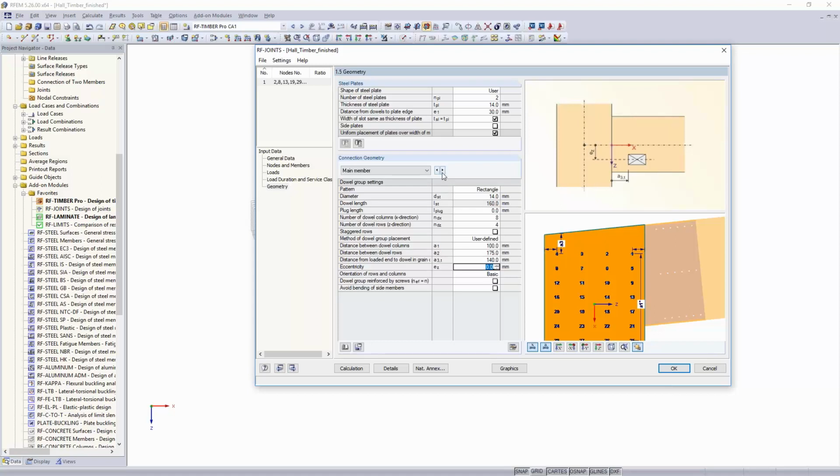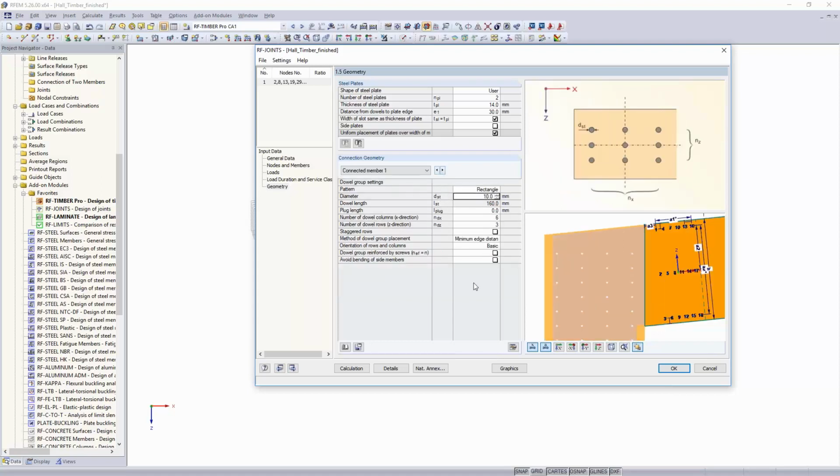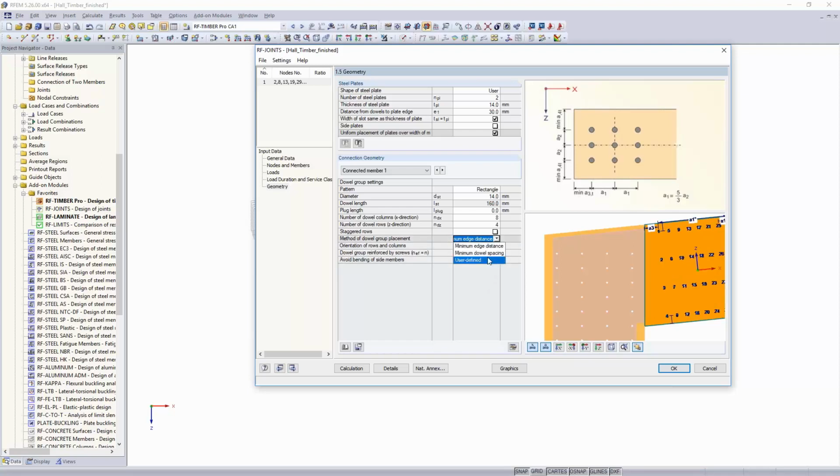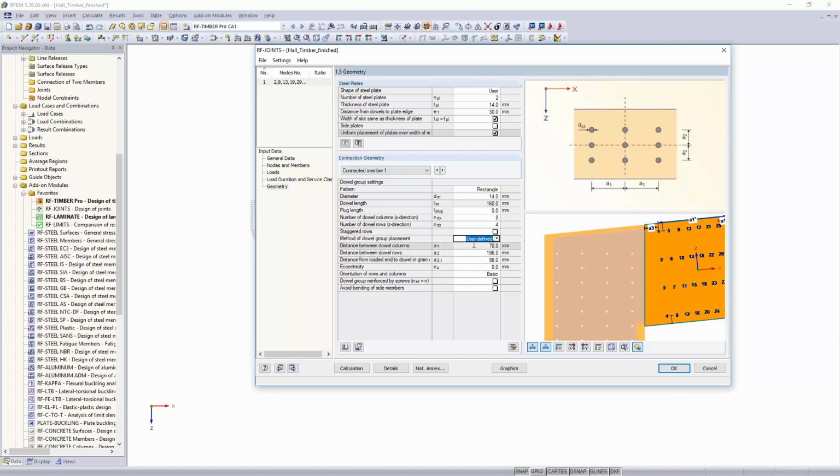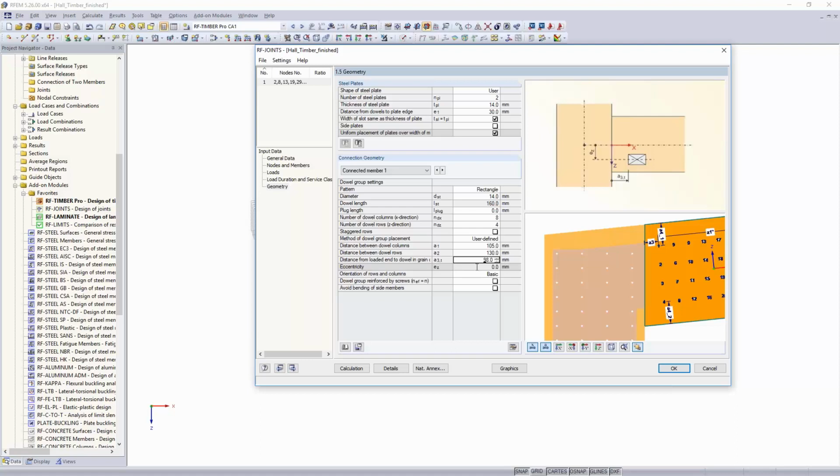I have to do the same for the connected member. So that's 14, so 8, 4. And also here I make a user-defined distancing with 105. I could save all this group to a library and just get it back again. So that's also possible. I do not have to define that every time again and again. So A2, I define a distance of 160, and A3T a distance of 130.